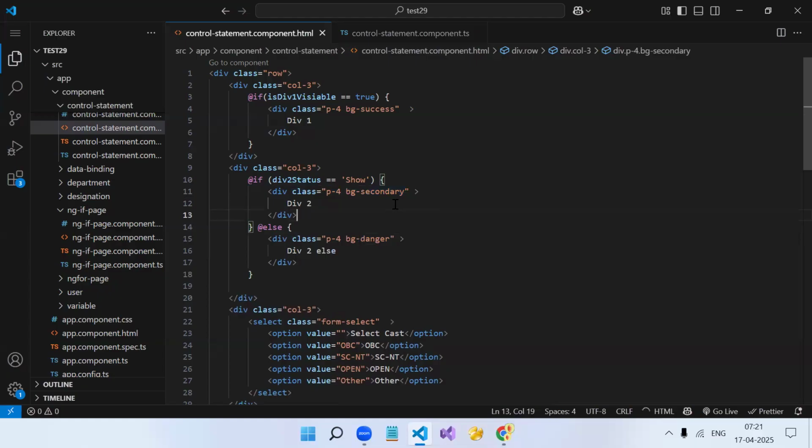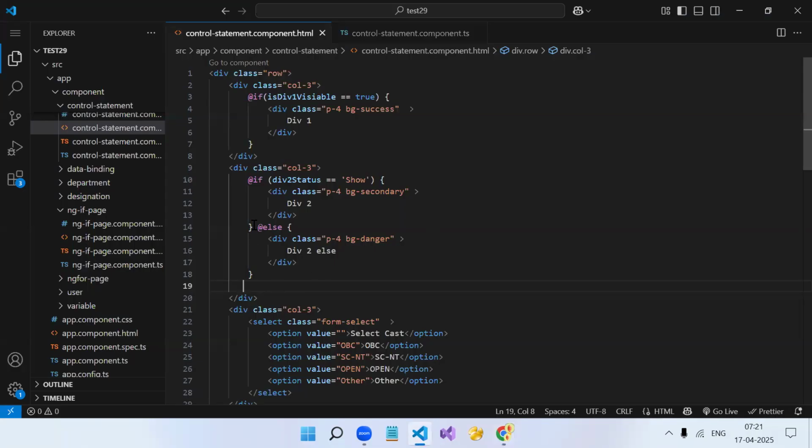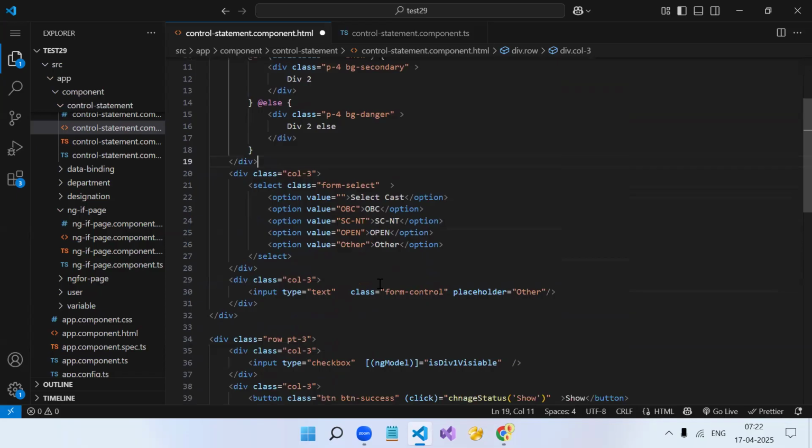Okay, so see now, if this condition gets true, this div will render. Otherwise, it will render this div. See now, by default this is visible. If I click on hide, see, else div. Clear? In ngIf also we can do like this, but for that we have to use ng-template. I will explain that sometime. Clear? @if and @else.